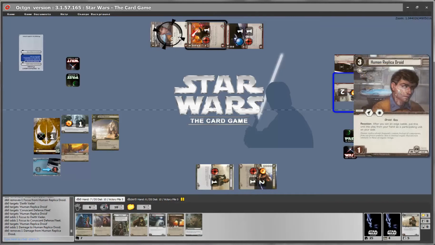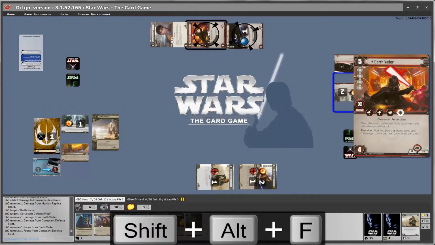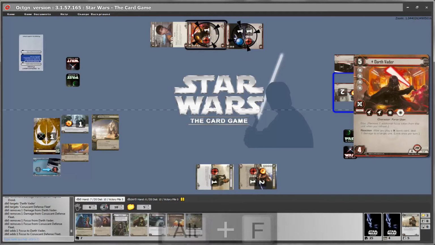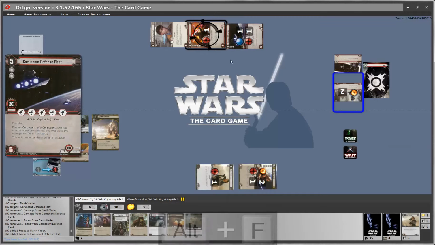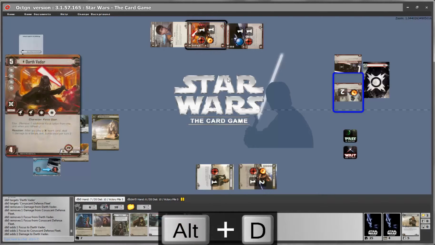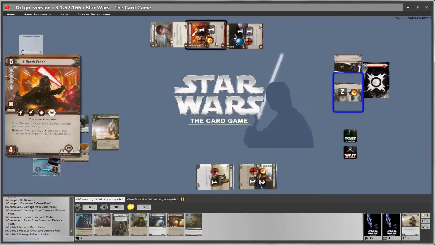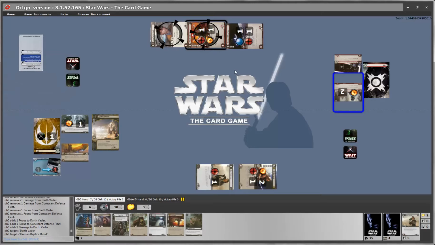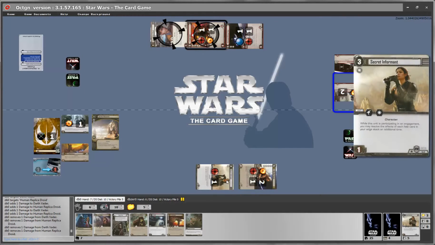If you wanted instead to put the focus token on both, and then the damage token on Vader, you would untarget the defense fleet, and you would put the damage on Vader. Simple as that. Keep in mind, when you target a card and put in tokens using the shortcuts for the tokens, it puts the tokens on that card. When you have the mouse over one of your cards, and only one of your cards, then the tokens will go on your cards, regardless of who you have targeted.